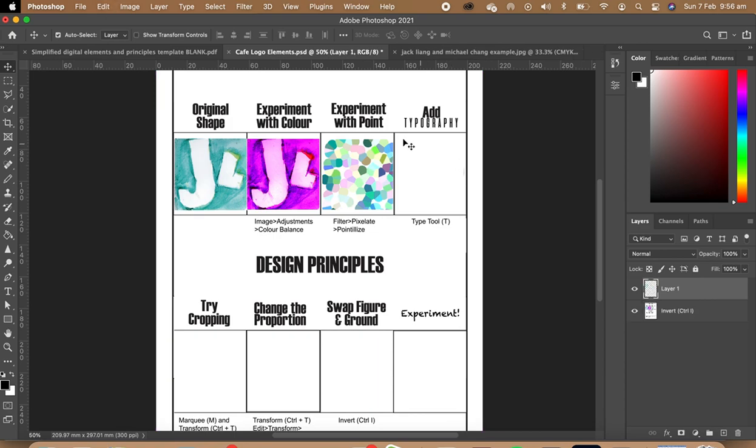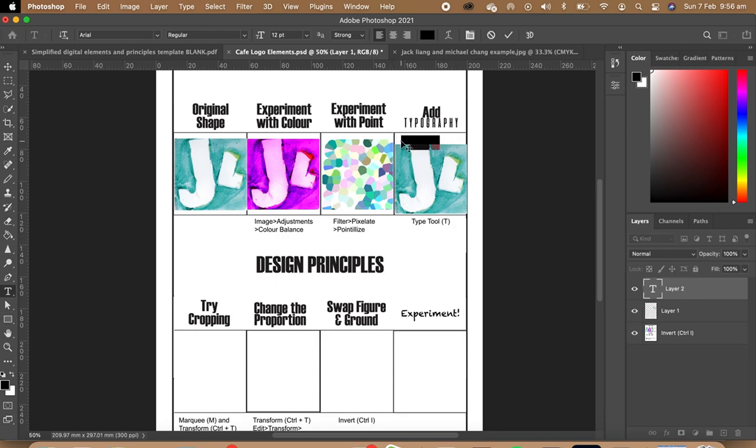Okay, adding typography again, Control E, flatten our document, M for marquee, selecting our original. Oops, Control C, Control V. Adding typography. So what I'm going to do in this one is add in some typography. So T for type. This tool here on the left, I am going to click along the top here. Now I'm going to move it up to sit above my logo, and I'm going to call this Jack's Cafe.